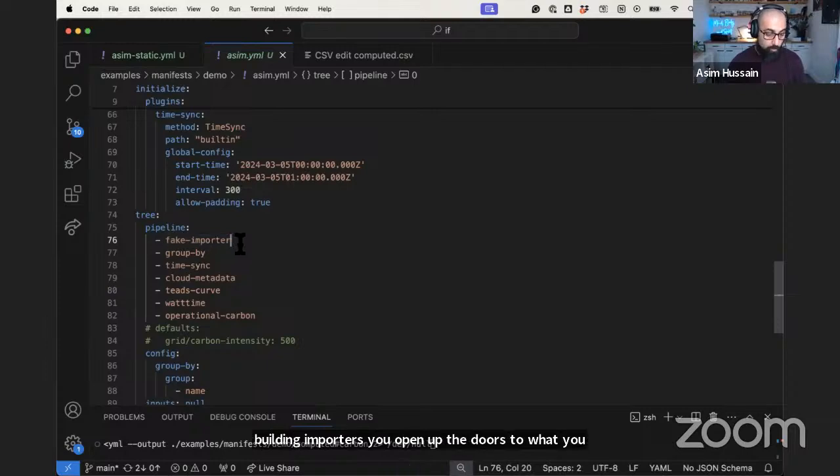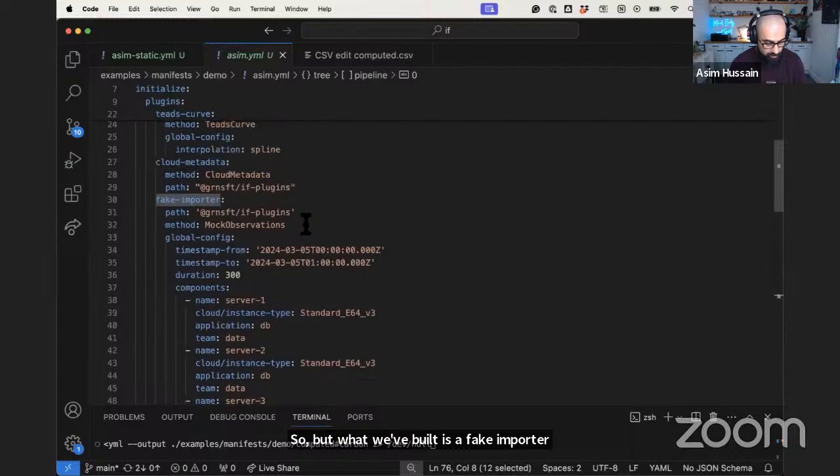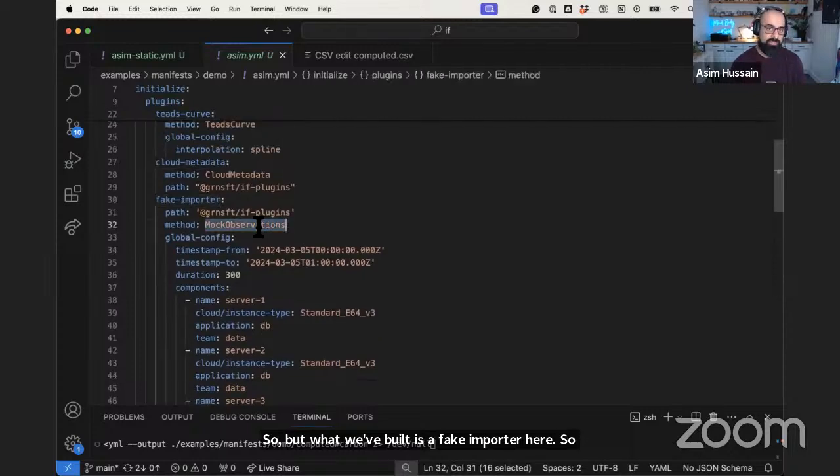But what we've built is a fake importer here. So this is something that uses what we call mock observations. We use this a lot with testing, and we recommend if you're exploring and trying things out, it's a really good way to try things out without grabbing too much data. It allows us to generate fake data in a way that might be generated by another plugin, or maybe a plugin that doesn't exist just yet.